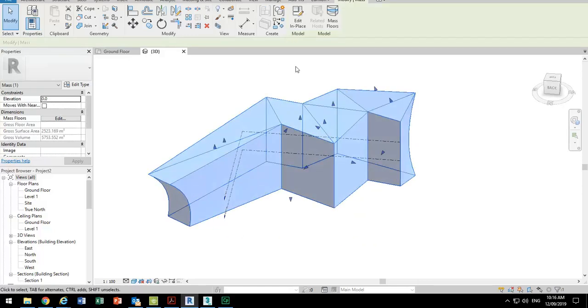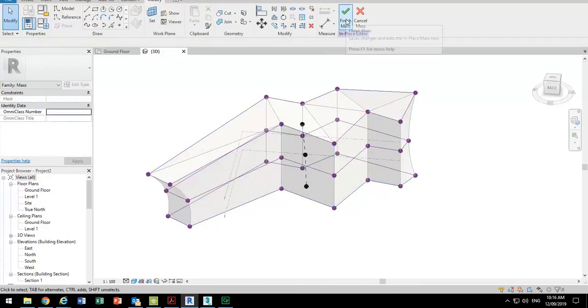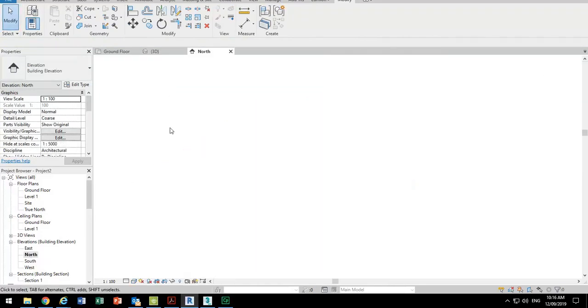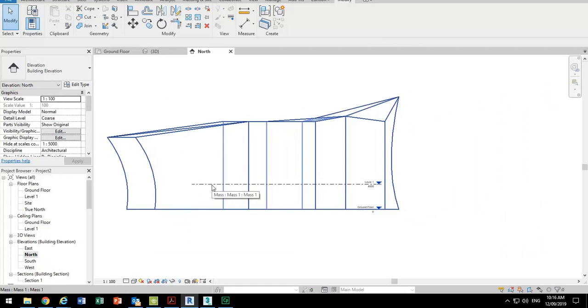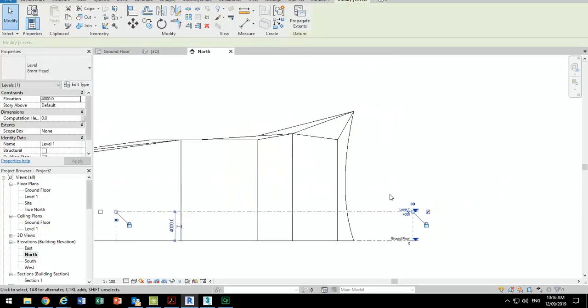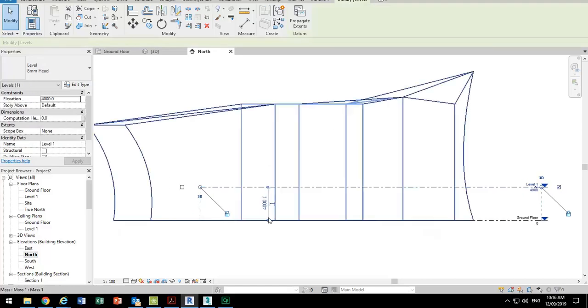So if you missed it, I finished the mass. If I wanted to go back and edit it, I would select it, go to Edit and Place, make my changes, and then again finish mass. So going back to the elevation, I'm just going to put in some extra levels. I'm going to do this very quickly because I'm nearly out of time.